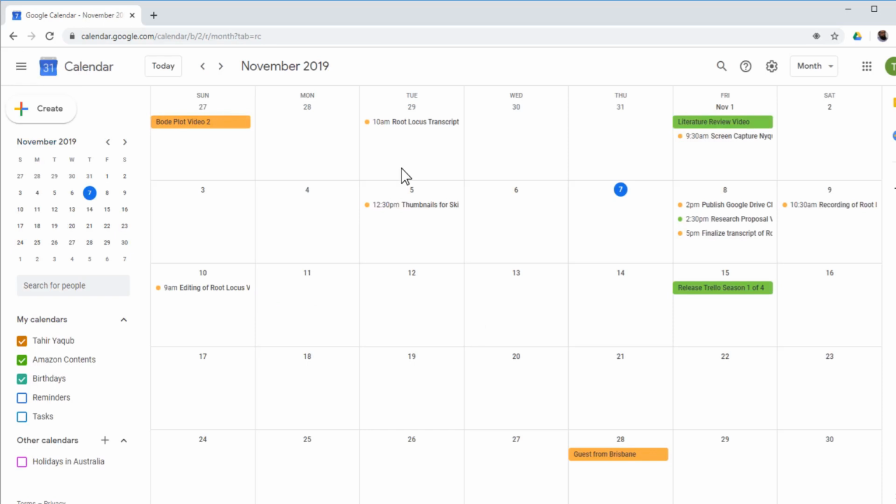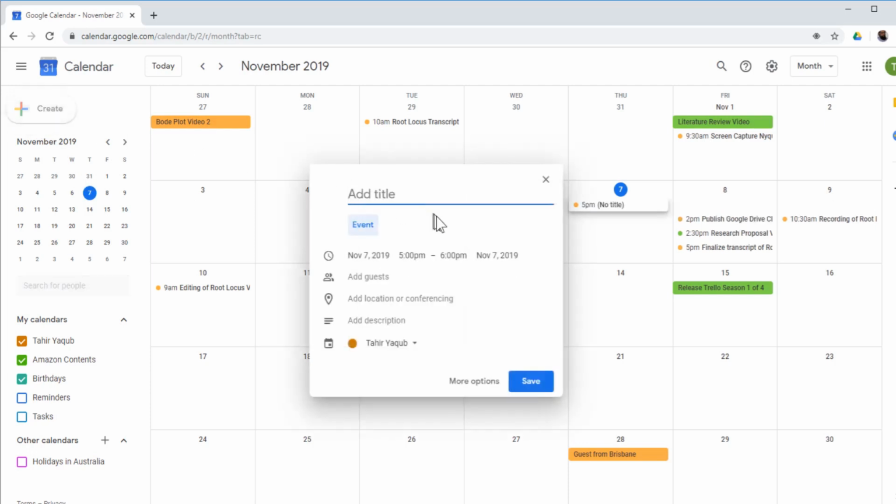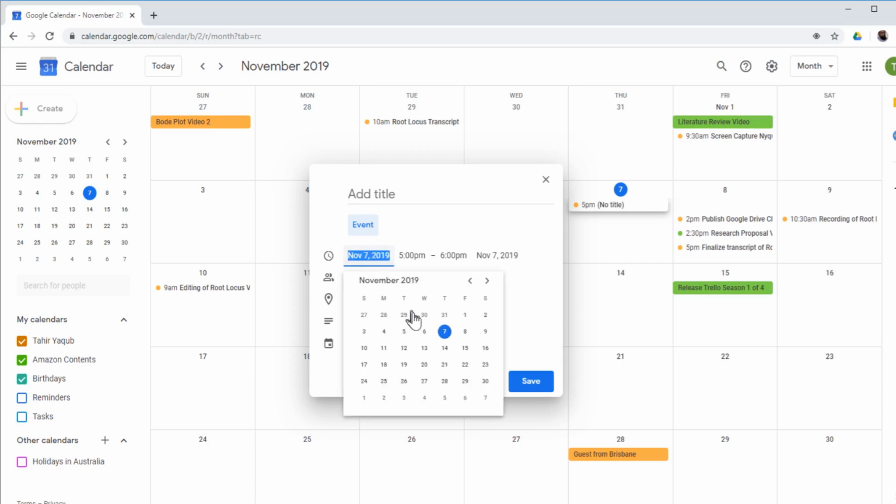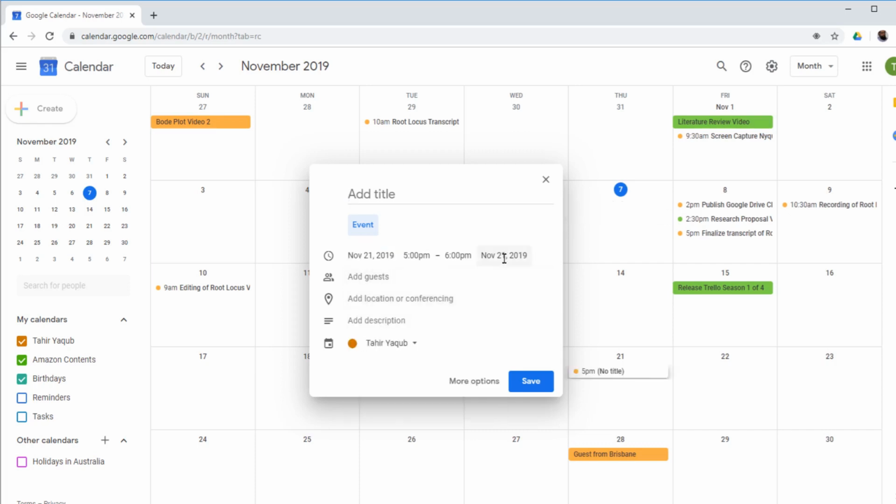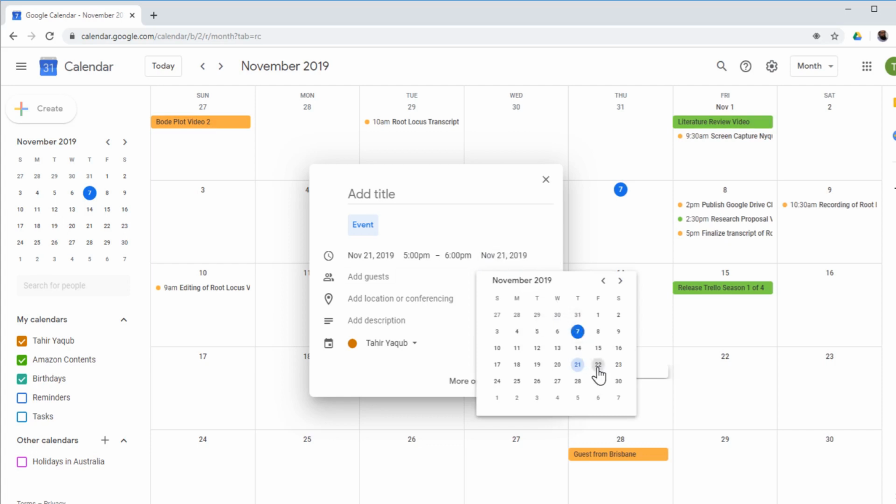Now if we go back, let's see how we can create an event. So there are two ways you can create an event. For example, I want to create an event for 21st and 22nd. For example, it's a seminar. So there are two ways. First is to click on this create button, and if I click on that, it will open this dialog box, and here I can put a start date for the event, which is 21st, and then the end date of the event, which is 22nd.